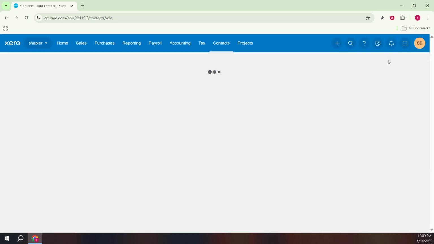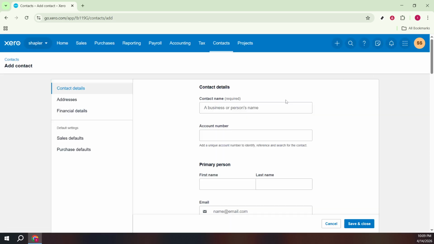You'll land on a contact form. Start with the contact name. This field is required, so use the supplier's trading name exactly as it appears on their invoices. Consistent naming helps you avoid duplicates and makes searches more reliable later.